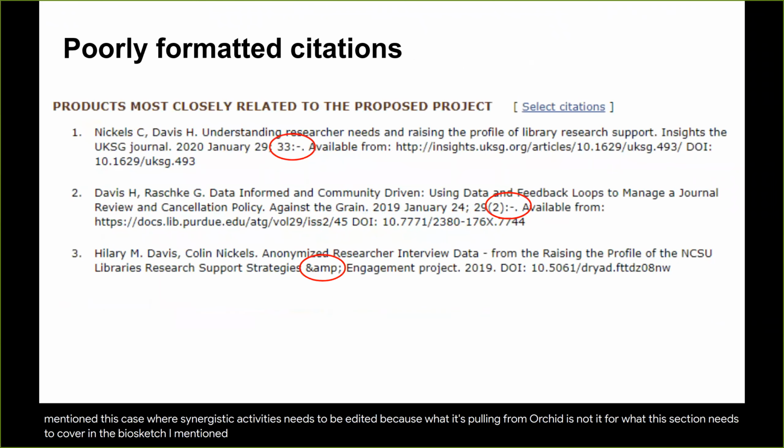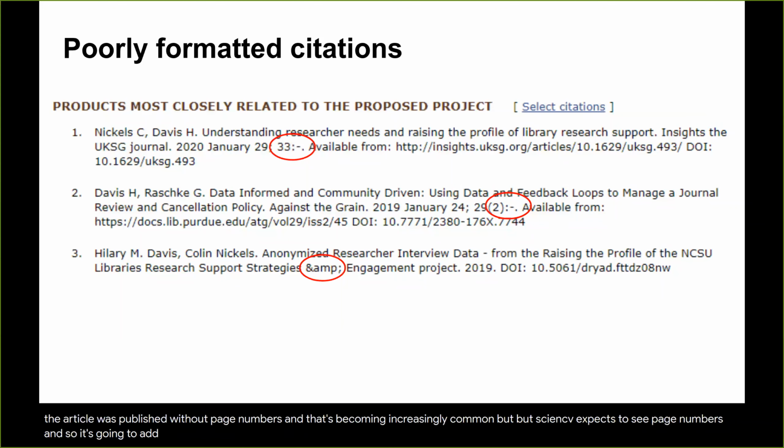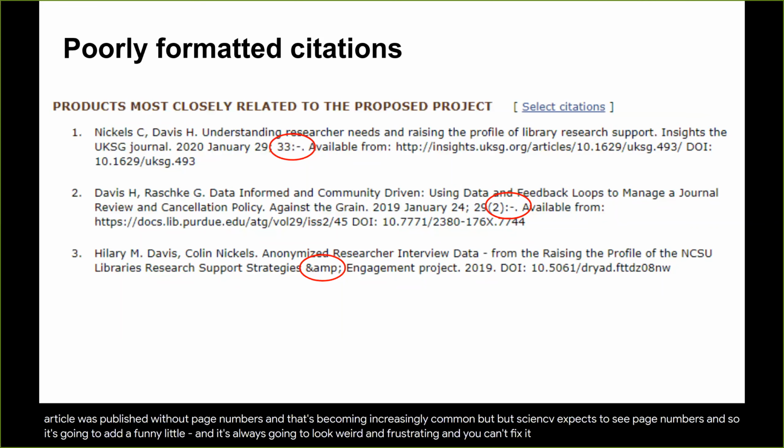I mentioned briefly these poorly formatted citations. So this is a section from my biosketch. In that first example, the article was published without page numbers, and that's becoming increasingly common. But SciENcv expects to see page numbers, and so it's going to add a funny little dash, and it's always going to look weird and frustrating, and you can't fix it in SciENcv.